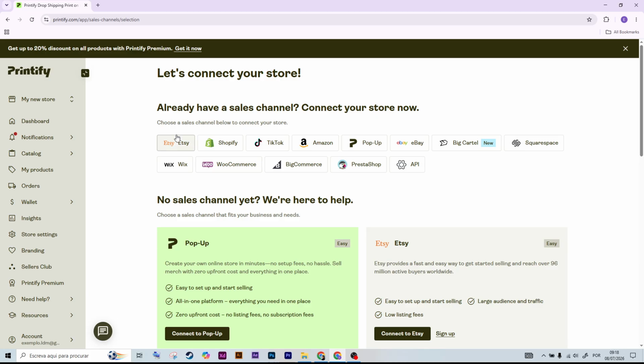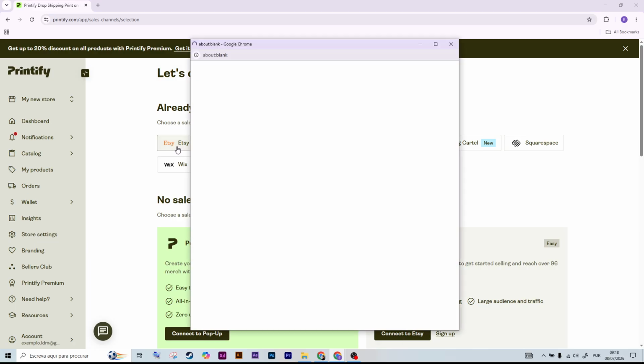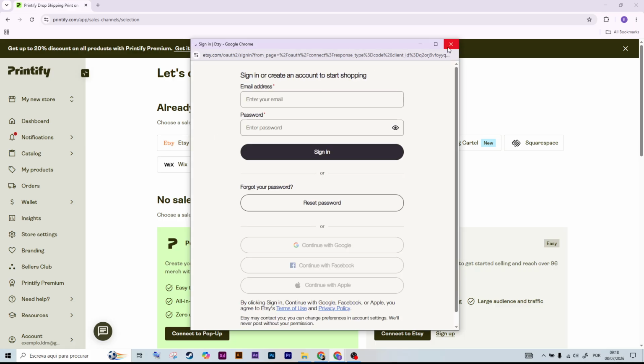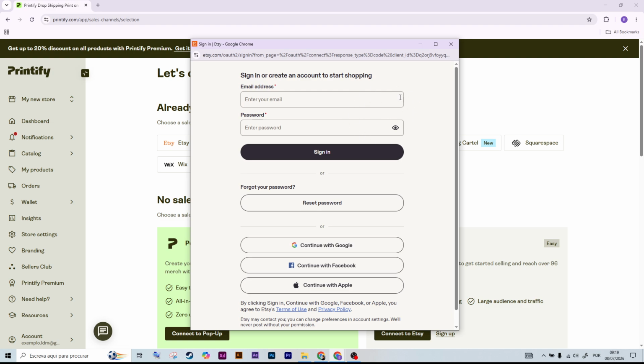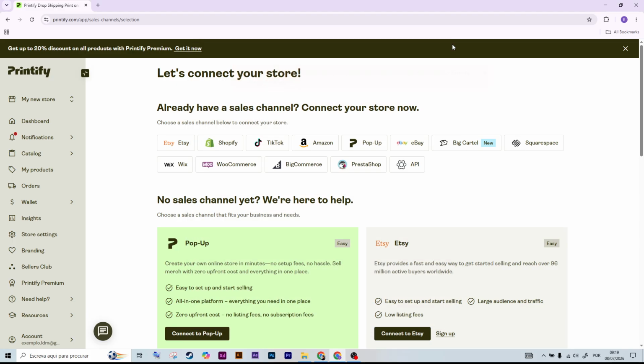Now click Connect to begin linking your Etsy shop. Next, sign into your Etsy account if prompted, then choose the Etsy shop you want to connect. After that, review the requested permissions and click Allow Access to authorize Printify to manage products and orders for your Etsy store. Now return to Printify and confirm that your Etsy shop appears in the Manage My Stores section.